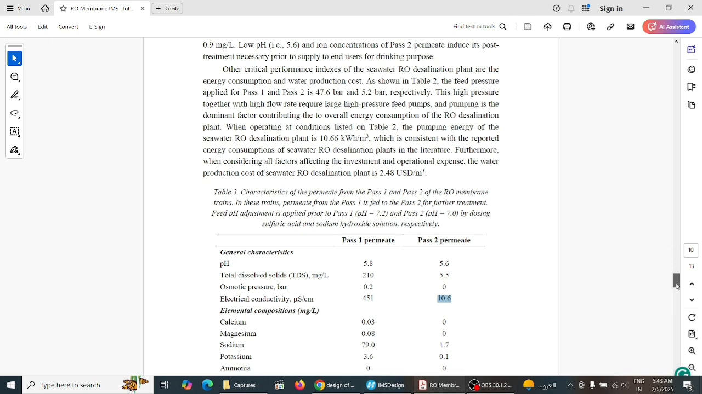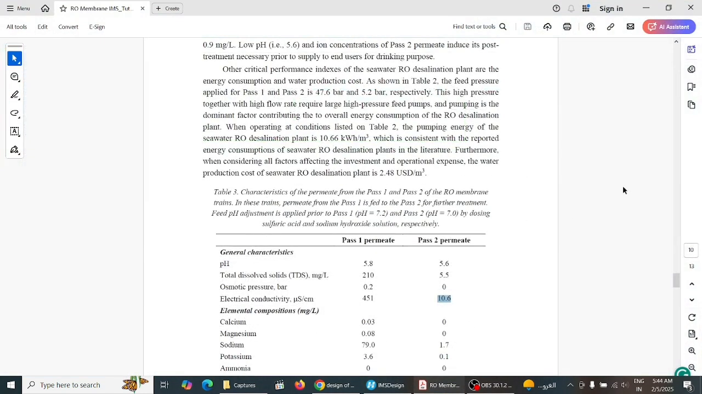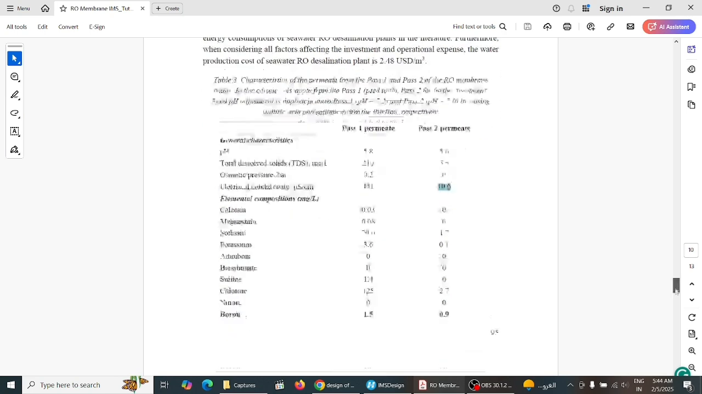Okay, and pass 1 and pass 2 have pressures of 47.6 and 5.2 bar. So this is almost analogous to the one that is mentioned, and also TDS has drastically reduced. Nitrate is almost zero, boron is very low. Now, this is also mentioned in the form of a tabular format. So when you prepare the report, you can prepare the report like this.